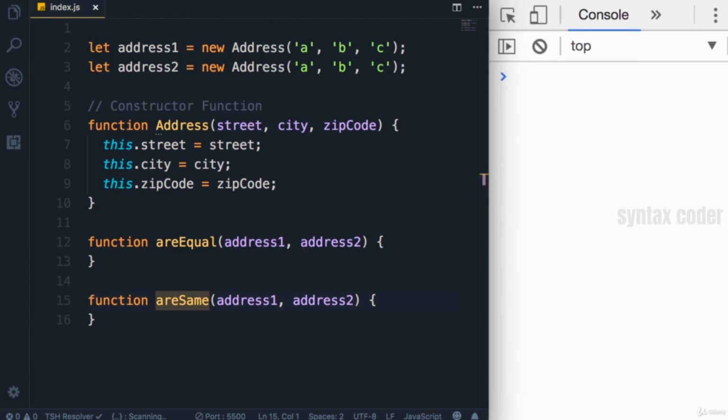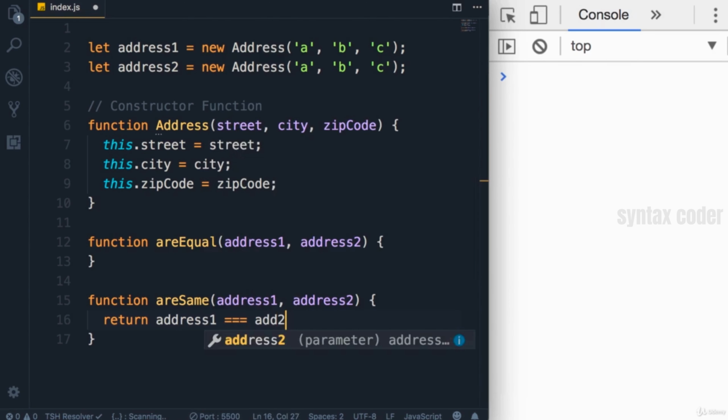All right, I'm going to start by implementing the second function because that's easier. So to check to see if two variables are referencing the same object, use the strict equality operator. So return address1 === address2. So if they are referencing the same object, we'll return true, otherwise we'll return false.